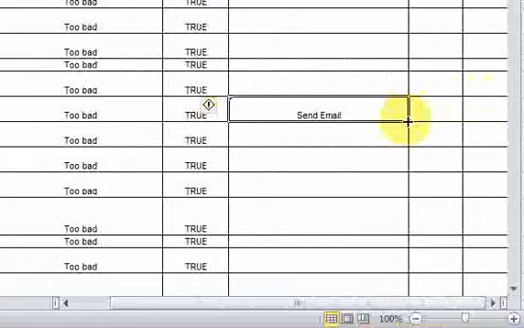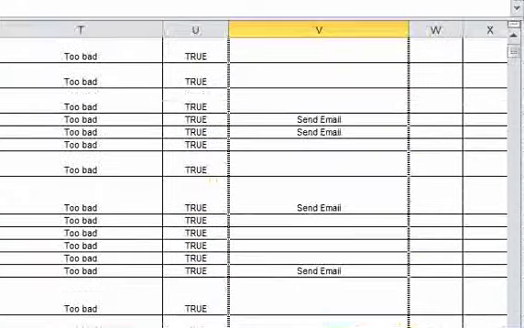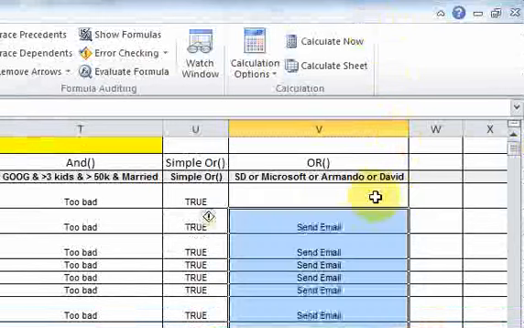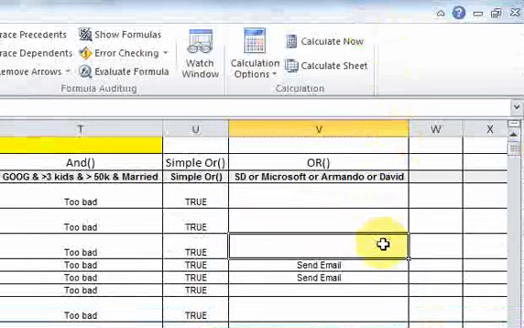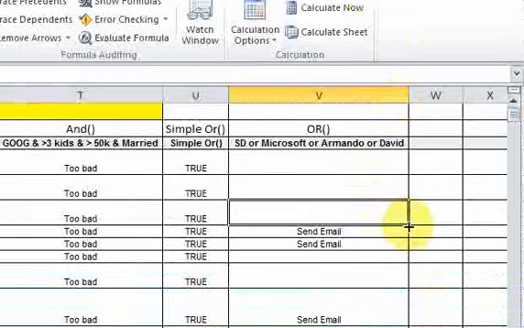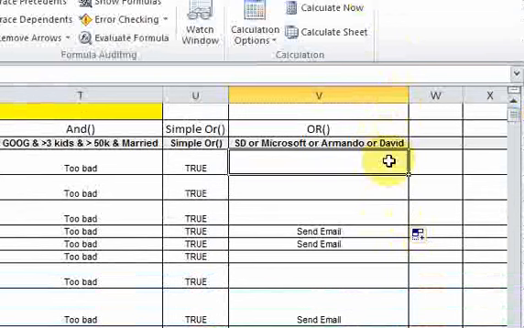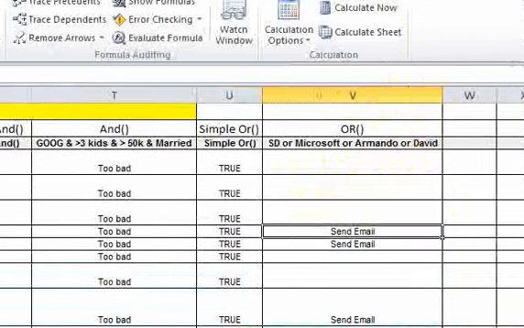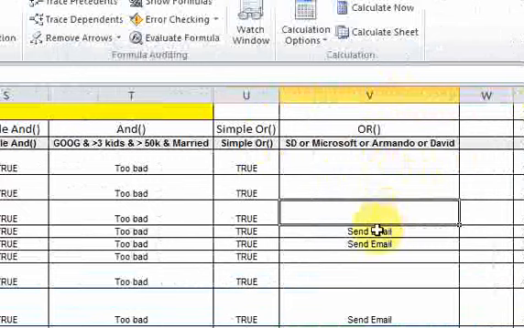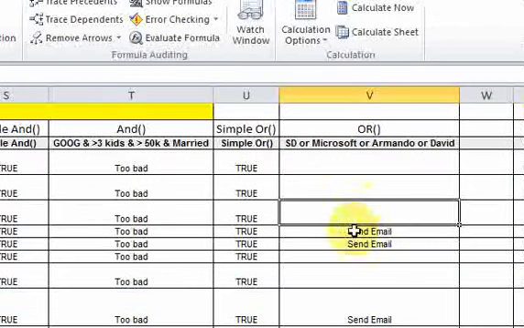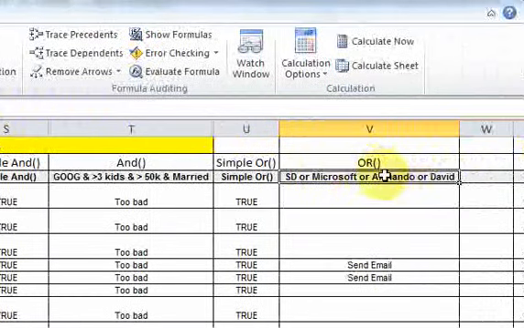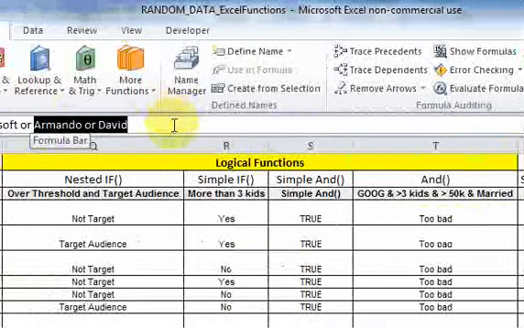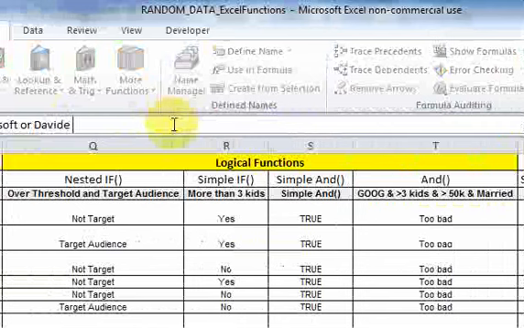Let me drag it up. So I'm going to go down here to the lower right and just drag it all the way up. And then I'll autofill it down so that it covers everything. And now we see again that what we have here is a column that says, okay, these people we need to send an email to. And how do we do that? Well, we had some criteria that they had to live in South Dakota, or they had to work for Microsoft, or their name was David Trevino.